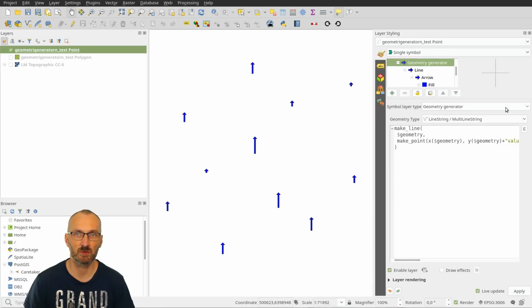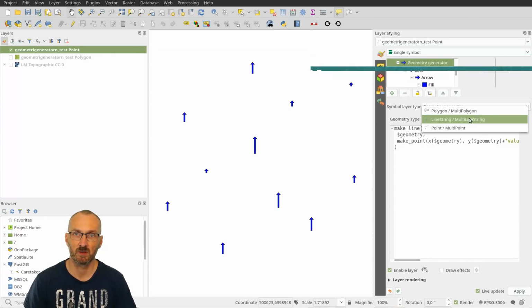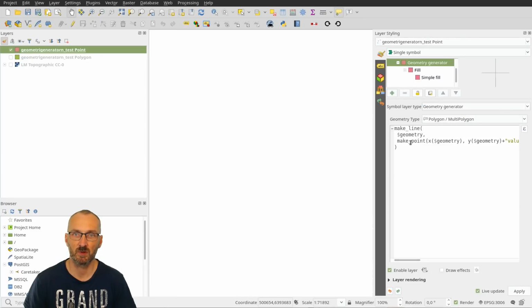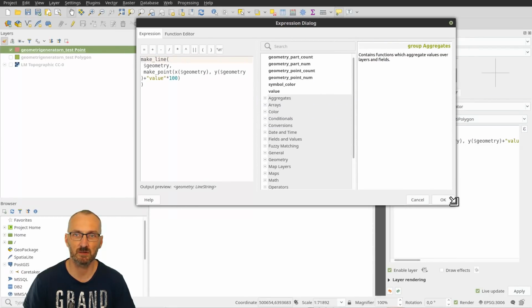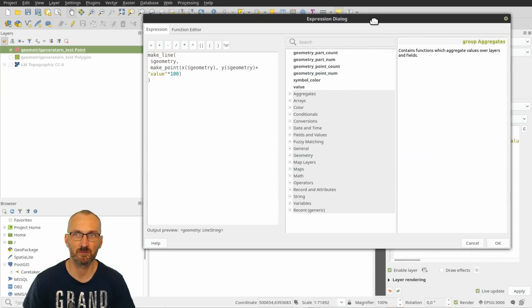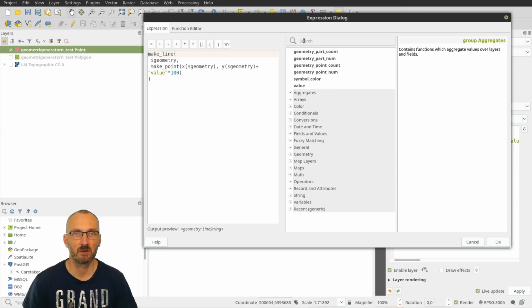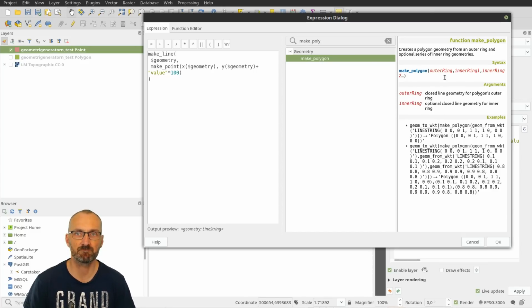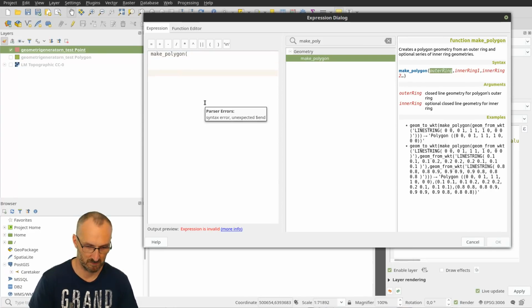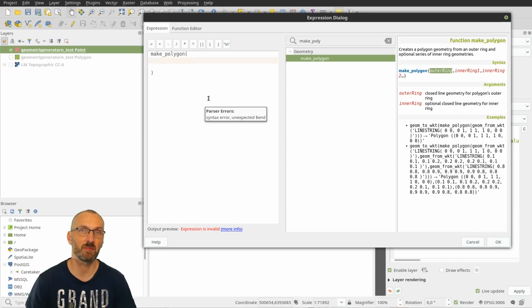You can also create polygons from points. So, let's go back to the function and the expression dialog. My God, OBS is really acting up. Okay, make polygon. This takes an outer ring as a value, and that is basically a line. So to create a polygon, we need to first make a line.